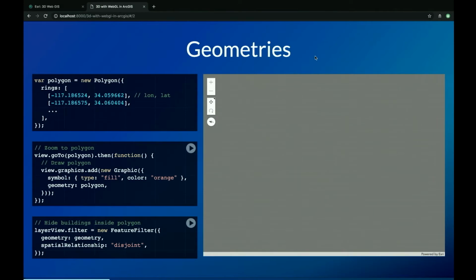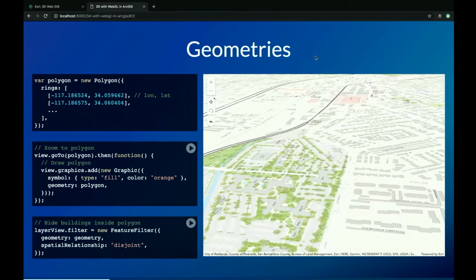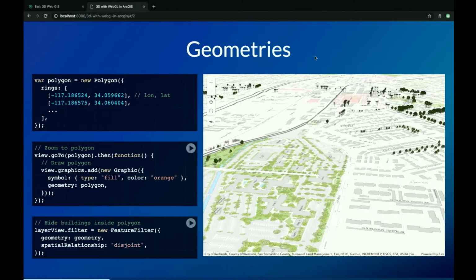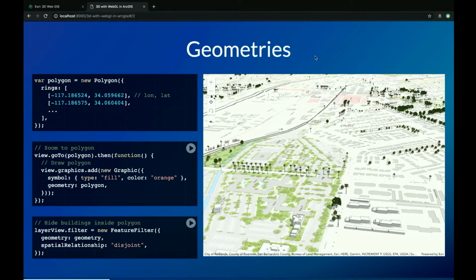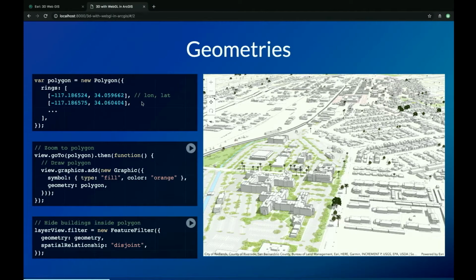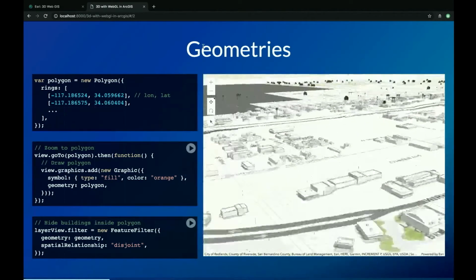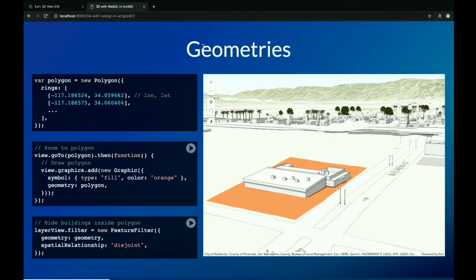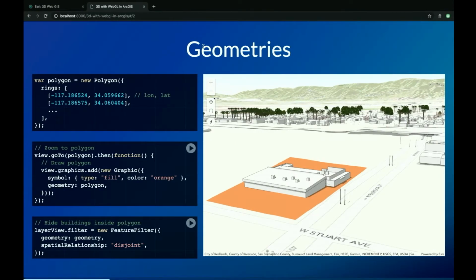I'd quickly like to talk about geometries. They play an important role in using the JavaScript API. You see I'm initializing a polygon at the top, providing latitude, longitude values. Once we have that, we can use it to navigate just as before. Instead of providing a camera position, we can just provide the polygon. The scene view will automatically rotate and zoom into that polygon.